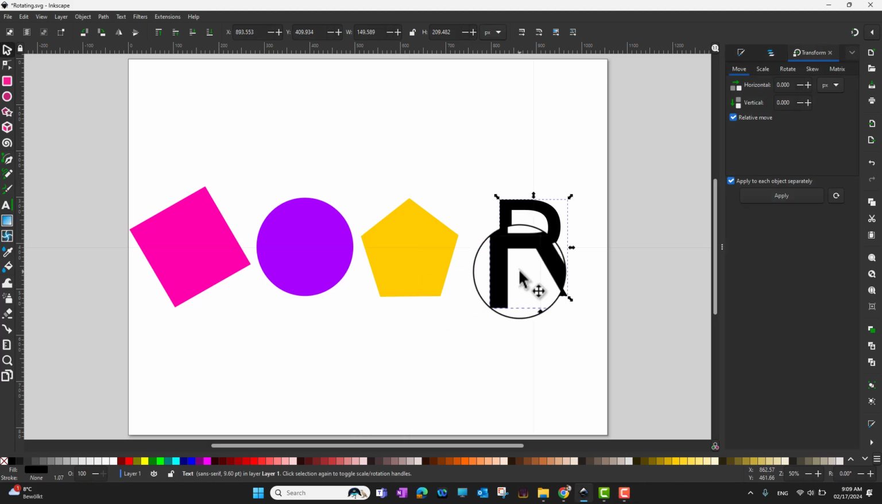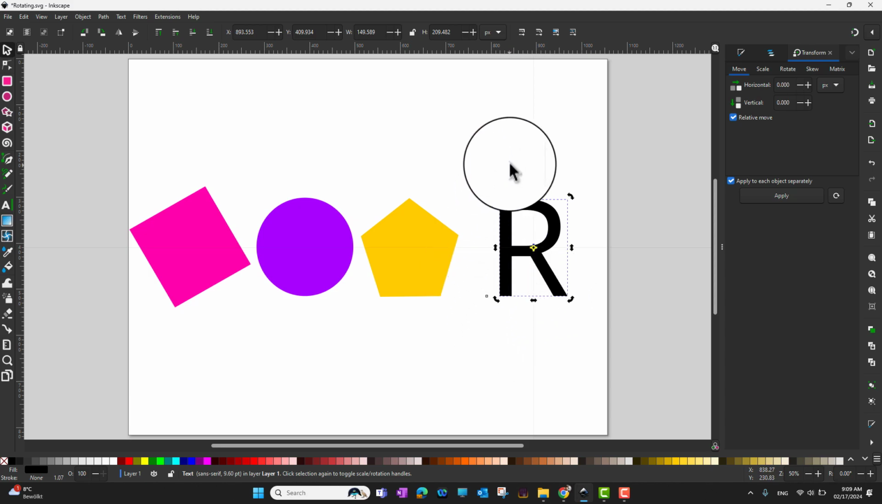Okay, then let's move to the next one. I'm just going to select this R, and as you can see, if I click on it again, then the handles change. You can see these rotation handles are on the corners, but there are different options. I can grab the handles and rotate from here, or there is another option, as you can see in the control bar. What I can do is rotate the object 90 degrees counterclockwise, rotate it 90 degrees clockwise, flip it horizontally, or flip it vertically.